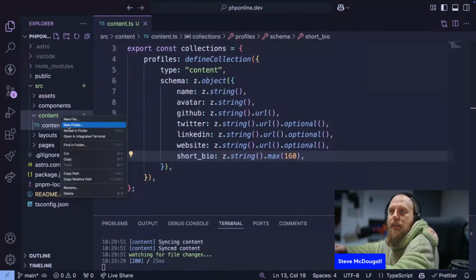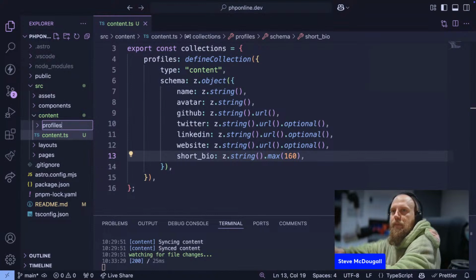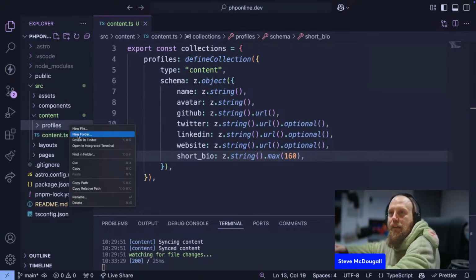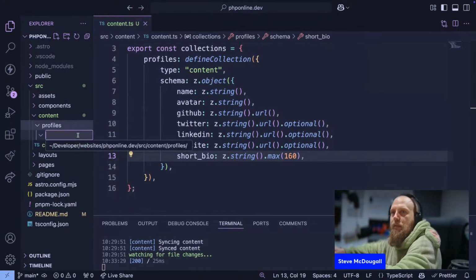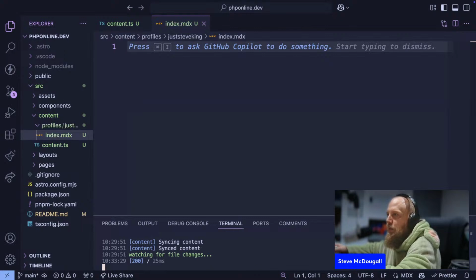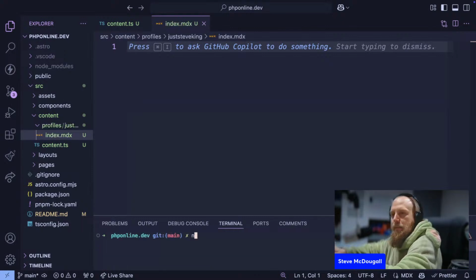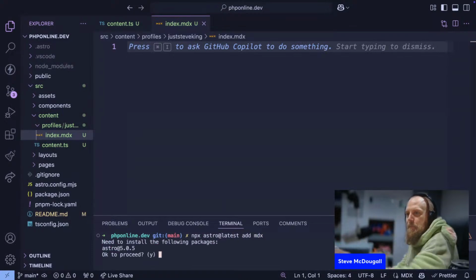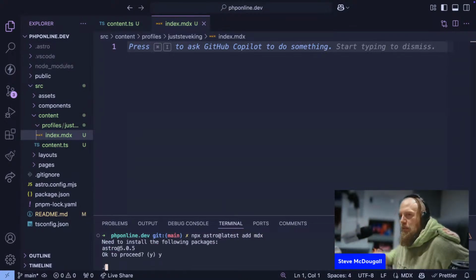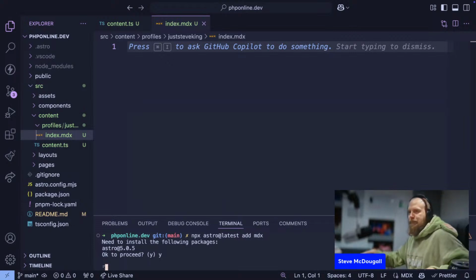And what we want now is profiles. So what we can do here is create a new folder. This is going to be just Steve King, for example. In there, I'm going to have an index.mdx. That's not going to work because what I need to do is npx astro@latest add mdx. There we go. We're getting somewhere.